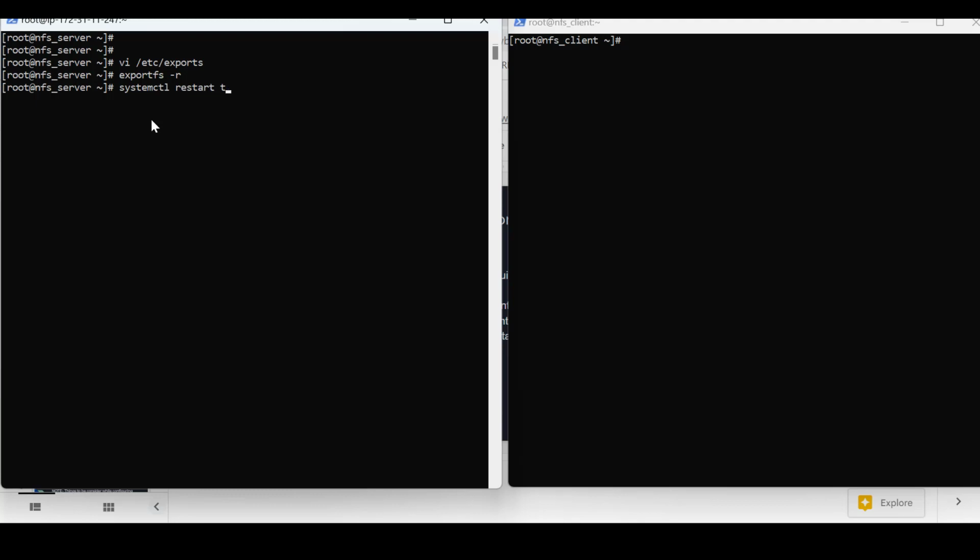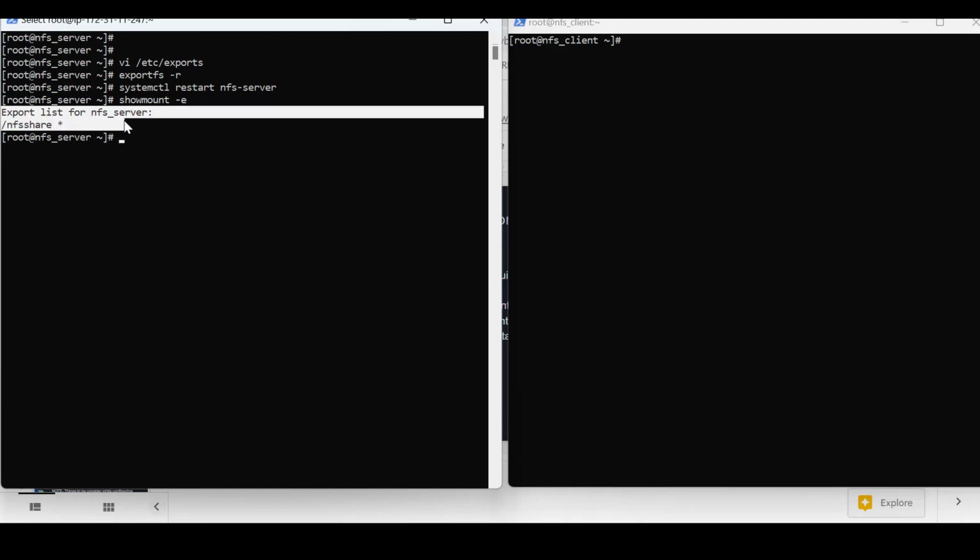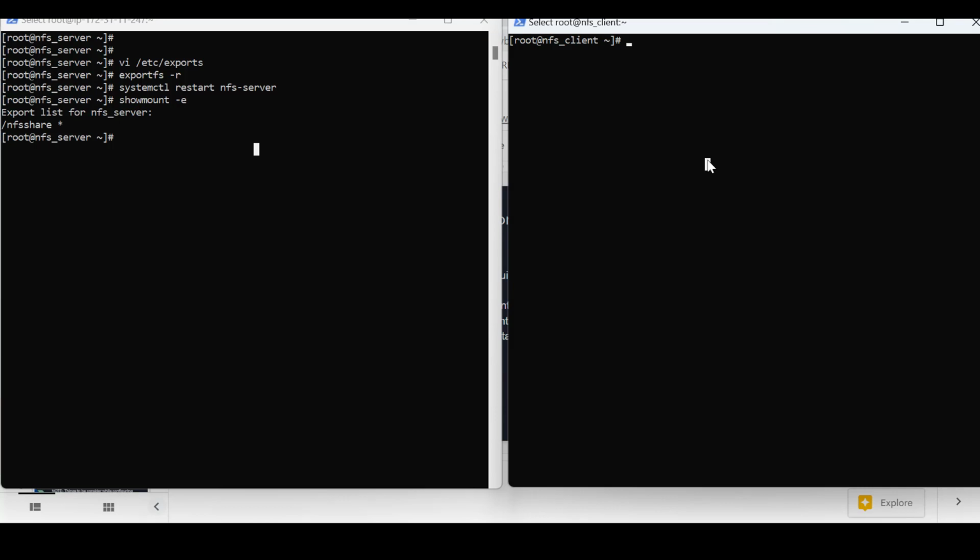Or you can also restart the NFS service. And if you want to see what all mount points are being shared using NFS, then you can use the showmount -e command. It shows the export list for the NFS server. And from the client server, before we mount, we have to check whether we are able to connect with the NFS server or not.